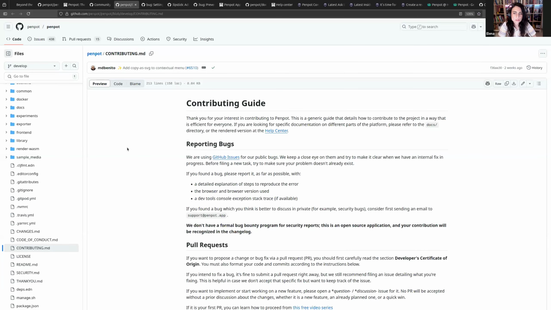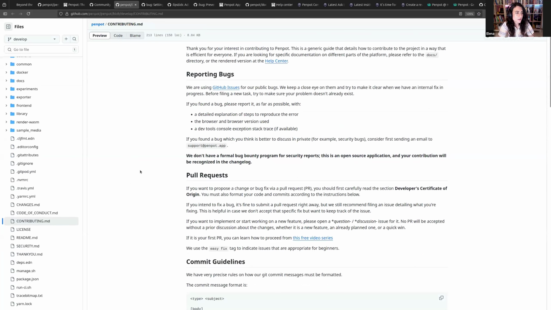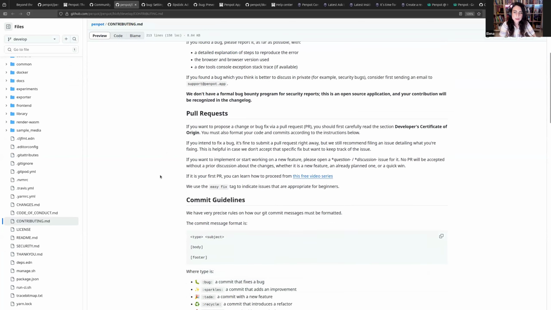And our contributing guide is very complete. We explain how to report bugs, and I'm going to show you a couple of examples. So we use GitHub issues when it comes to reporting a bug or maybe a feature request as well. But since those are public, if you have some kind of private question, you can write to our support team. But mainly we use GitHub issues.